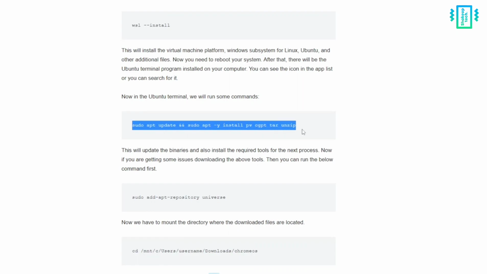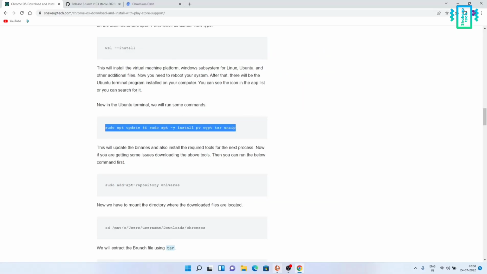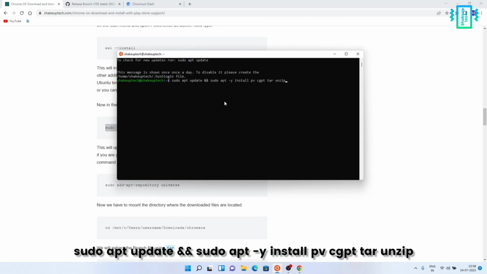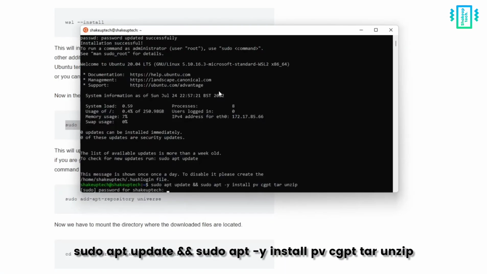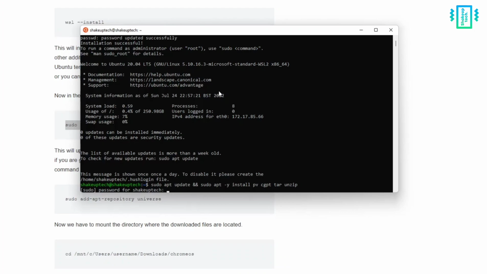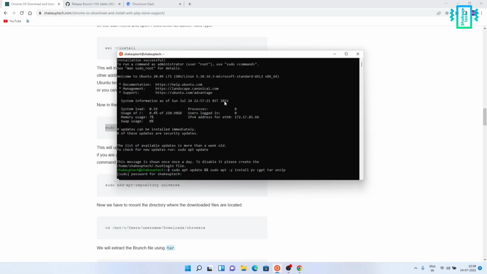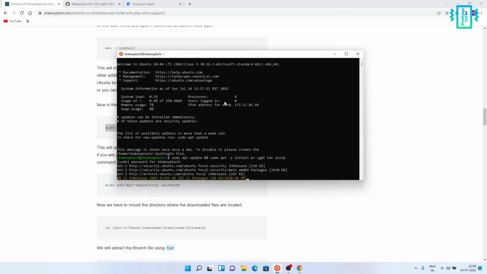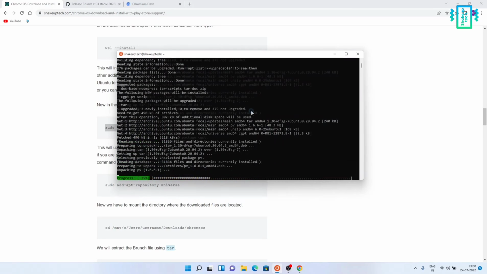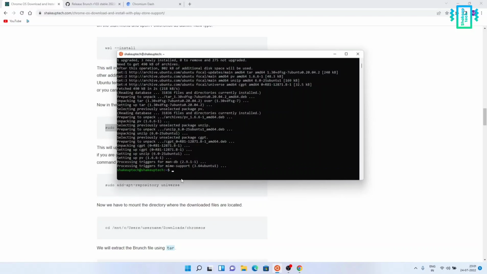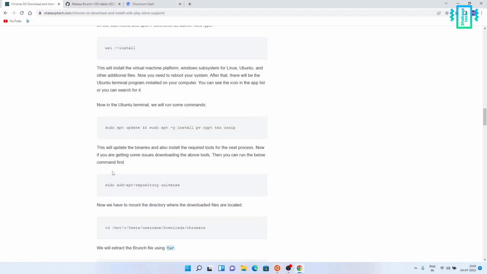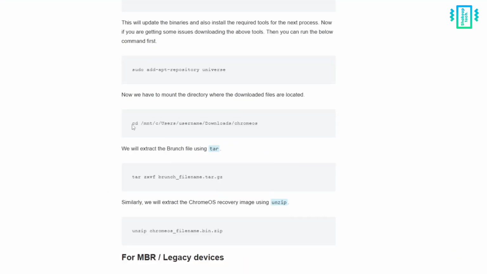It will update and also install some necessary tools. Just copy the command, use the right click to paste, and run the command. This is going to take some time, and it will update and also install some tools that we will use later. This can take a long time depending on your internet. If you get any errors or something went wrong, you can run this command first, the add universal repository, and rerun that command, so it might work.